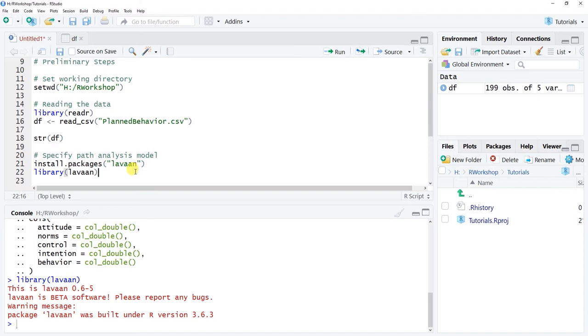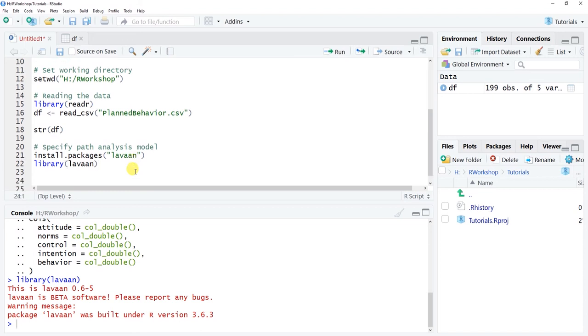A lot of people use this for structural equation modeling and path analysis. Okay, so the next thing that we're going to do is we're actually going to specify our model, and we're going to be using the lavaan notation.